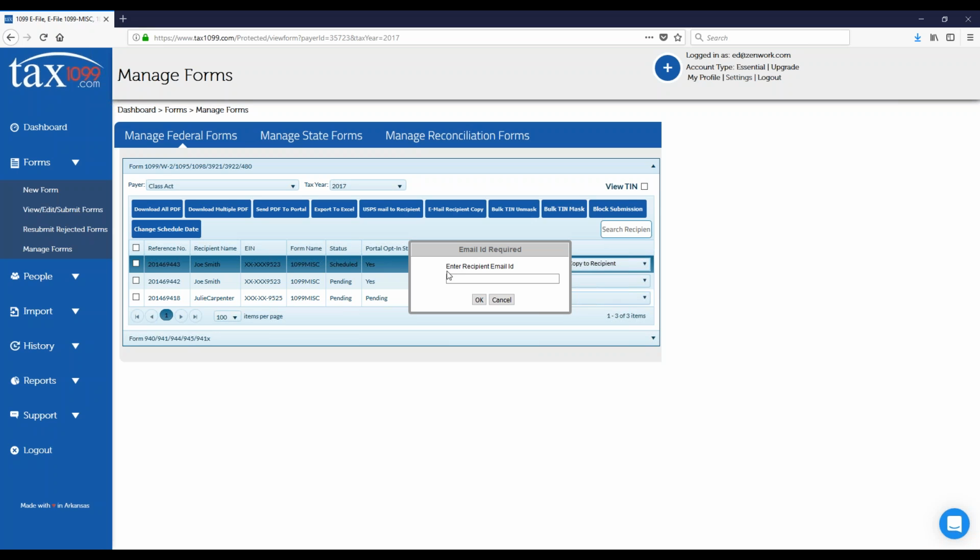The system knows that, and so it'll ask me to supply the email address. If I've got Joe on the phone, he gives me his email address. I type it in, I click OK, and a minute or so later, Joe gets that emailed form in his inbox. So pretty easy for getting that out there.